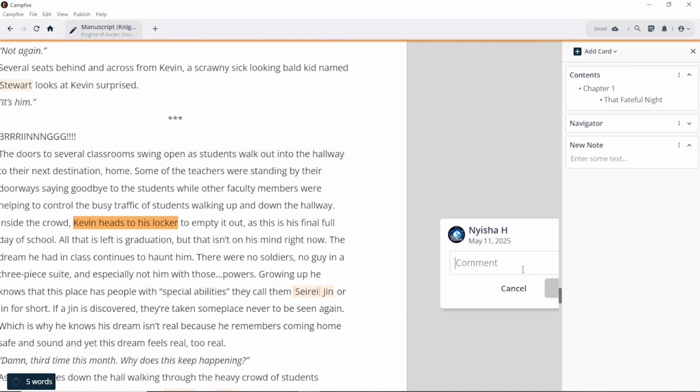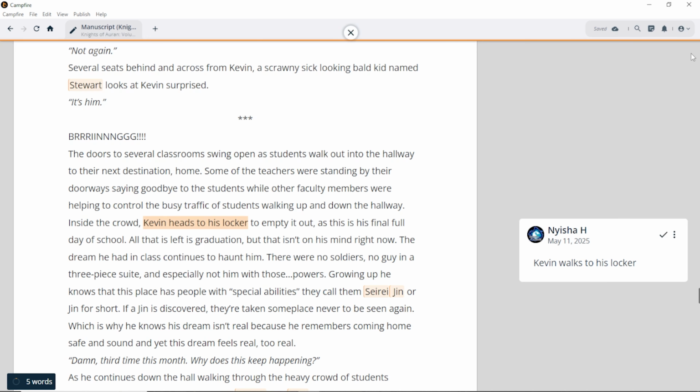And let's see, Kevin heads to his locker. And then just click add. And now I have my comment right here. And if after I made any changes and adjustments you can check it off, and now it is gone, meaning that I've cleaned up that mistake.